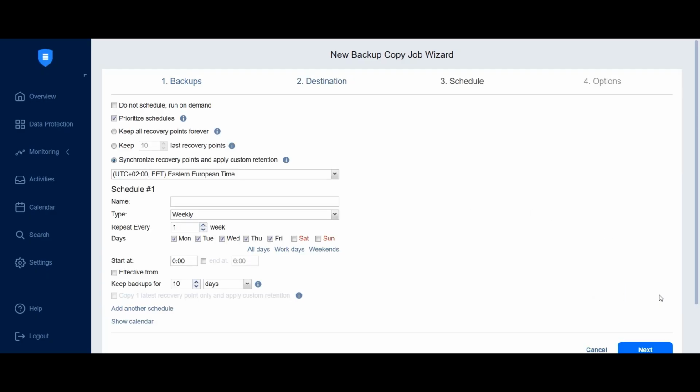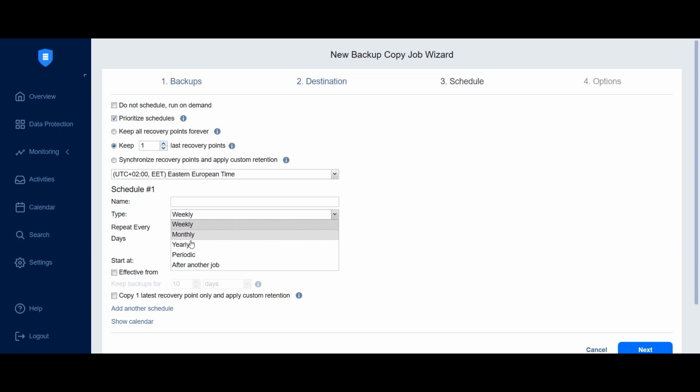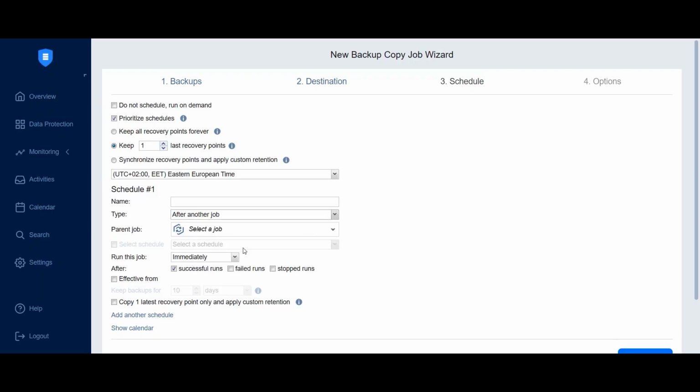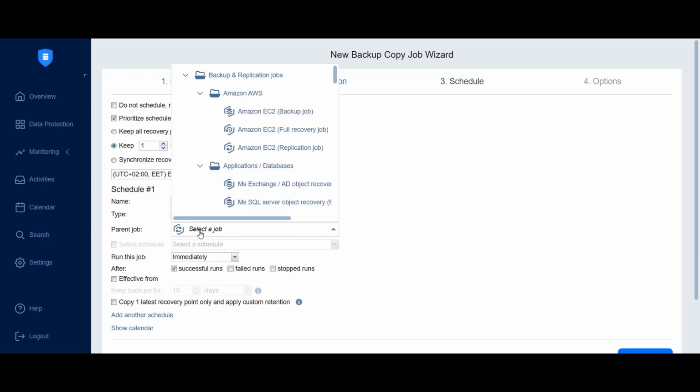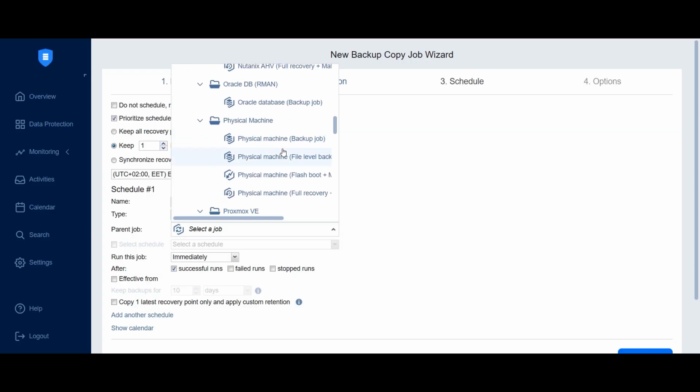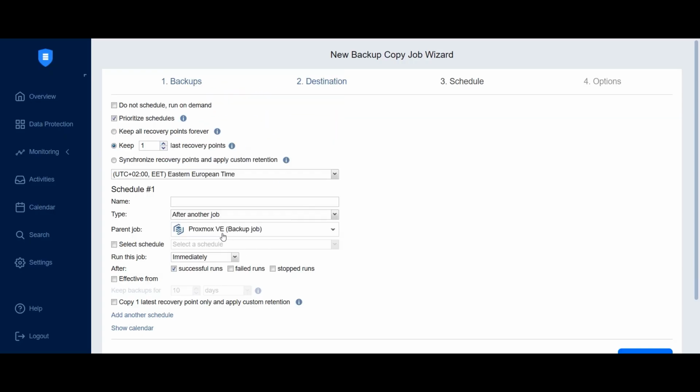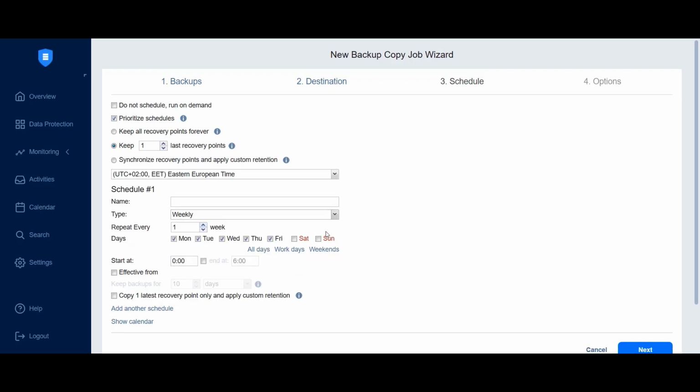Click Next. At the Schedule step, you can keep all recovery points forever, keep a set number of recovery points, say 5, or synchronize recovery points and apply custom retention. For this example, I'll keep the last one recovery point on tape. The schedule type can be weekly, monthly, yearly, periodically, or after another job. That last option lets you chain two jobs together. When a Proxmox VM backup to the local repository finishes, the backup copy to tape starts automatically. This is useful when you want one job to trigger the next. I'll select Weekly and click Next.